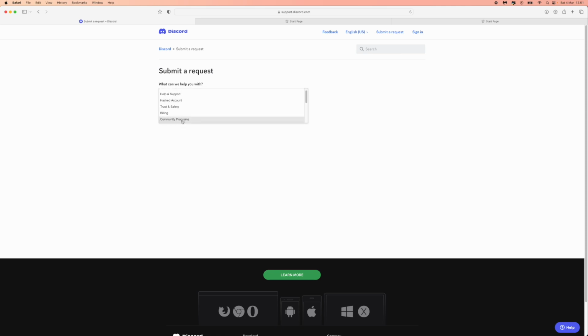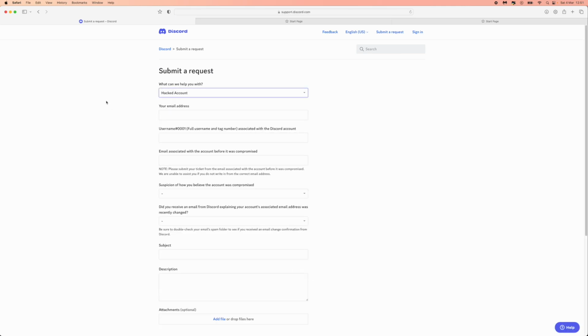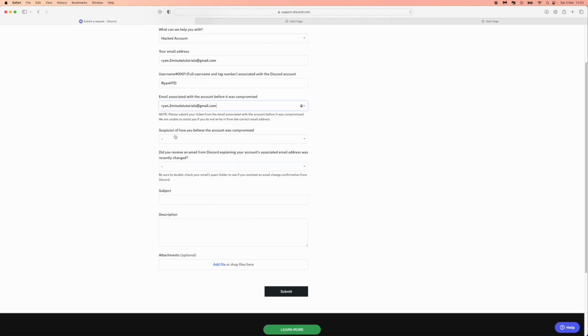So for example, if you've got a hacked account, what you can do is click on hacked account. You can then enter in your email address, your username, and all of your information that is associated with your Discord. Once you have entered in your email address and your username, you can come down to suspicion of how you believe the account was compromised. So click on the drop down menu and then you can choose one that is most relevant to your situation. So for example, if you clicked on a link and you think that link did obviously lead to you being hacked, you can then click on I clicked on a link.